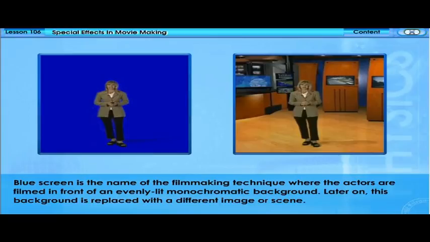Blue screen is the name of the filmmaking technique where the actors are filmed in front of an evenly lit monochromatic background. Later on, this background is replaced with a different image or scene.